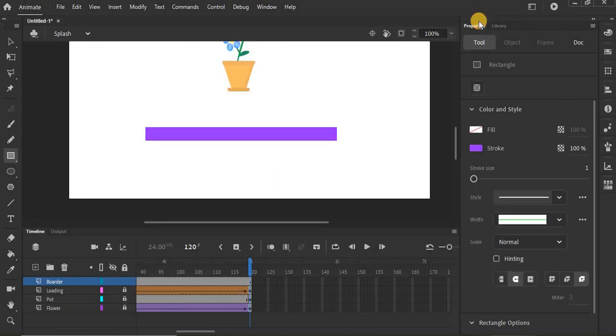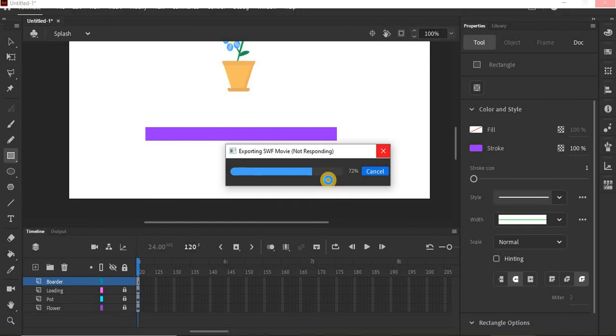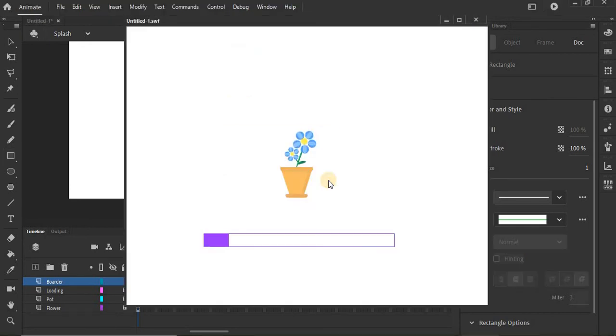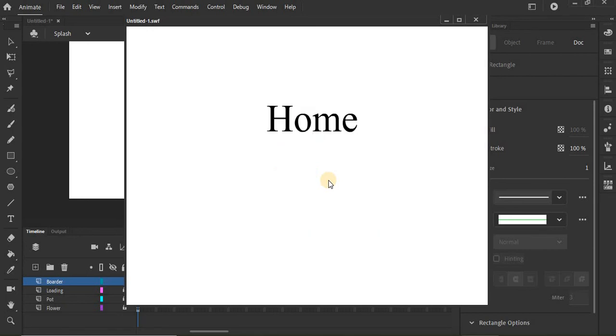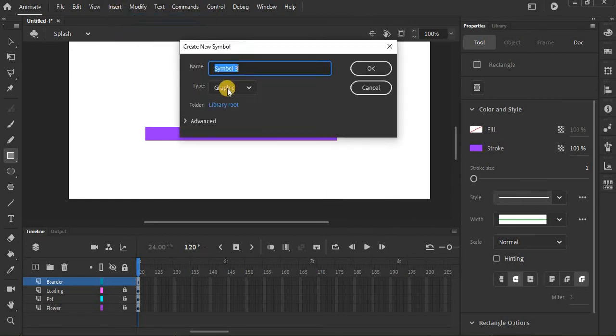I'll close that one. There was one script error that I made. Now if you look at the output screen, you will see that after loading, the home screen will come and stop. This is how this splash screen should look. Now we are going to add another layer for loading text. For that we can create a new movie clip as we learned previously. So we'll create a movie clip.